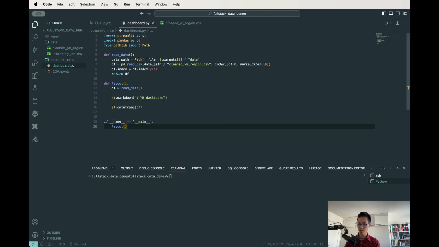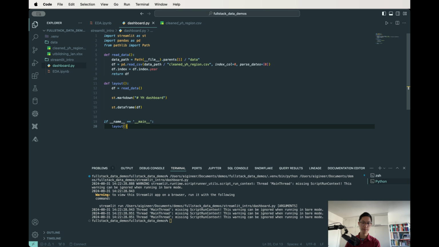So if I run this one, what will happen? Okay, we will get a warning, and it says: to view this Streamlit app on a browser, run it with the following command, streamlit run, and you have to find this file. So you can actually do this in the terminal. You can go into the terminal, find this file and do streamlit run after you have activated the virtual environment. However, I will do it like this instead.